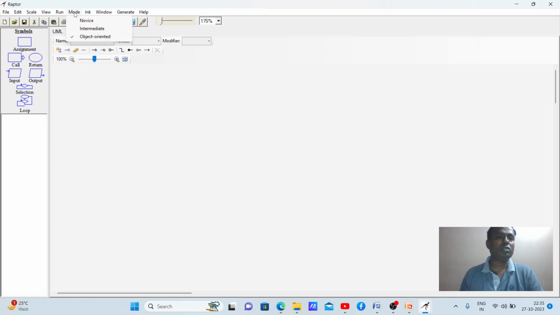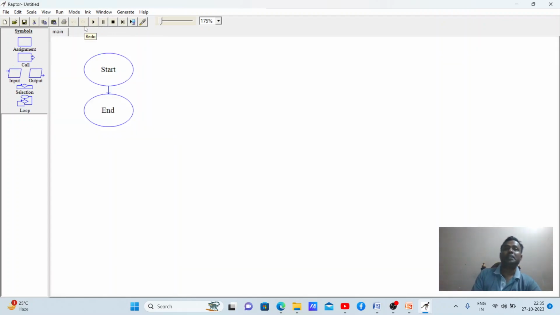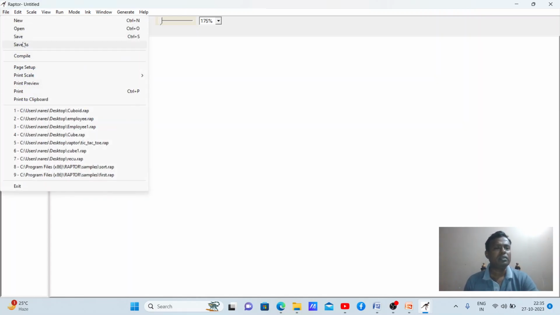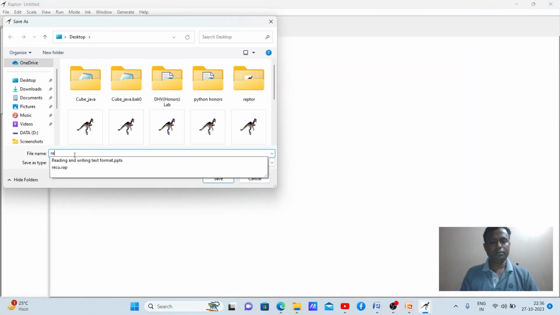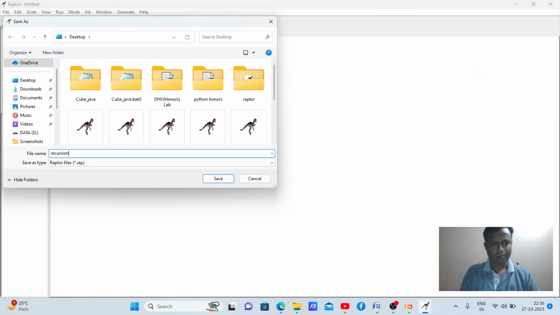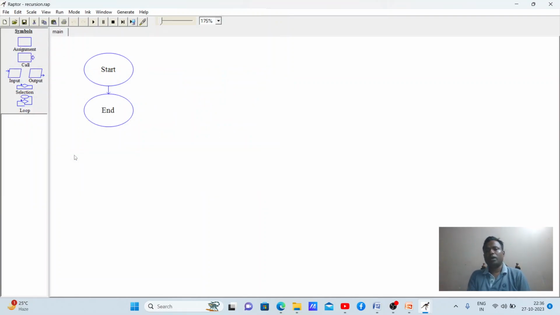First you have to click on the mode and then switch to intermediate mode, and let me save this file as recursion. I'm not going to take a big example to help you understand recursion. Let us develop one simple recursive flowchart. The purpose of this flowchart is multiplication of two numbers using recursion.